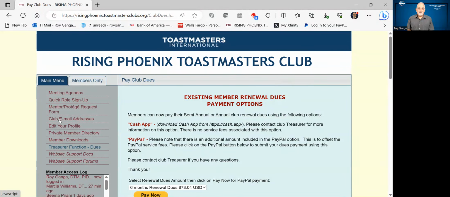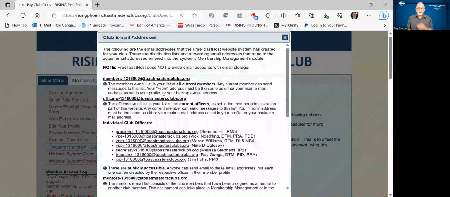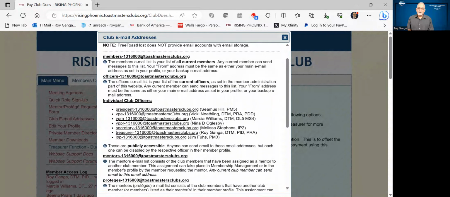Club email addresses. Take a look at this, because we have some group distribution lists. Member-owned for all the members, members-1316000, which is our club number, at toastmastersclubs.org. That sends an email to all the members in our club. Officers have their email as well. If you use this information, it sends a message to all the officers in the club, or you can send to specific officers within the club if you don't know their personal emails. So remember this, because there are times when you're going to need to send information to all members or to the officers only within the club.